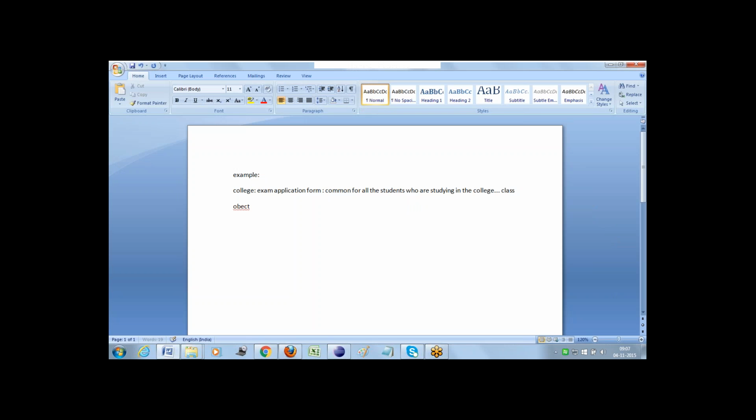Coming to objects, suppose Mukesh fills the form. That form then contains the information about Mukesh, which we can treat as an object for Mukesh. If I fill this form for Raji, we can call that an object for Raji, as the entire information about Raji will be in that particular form.